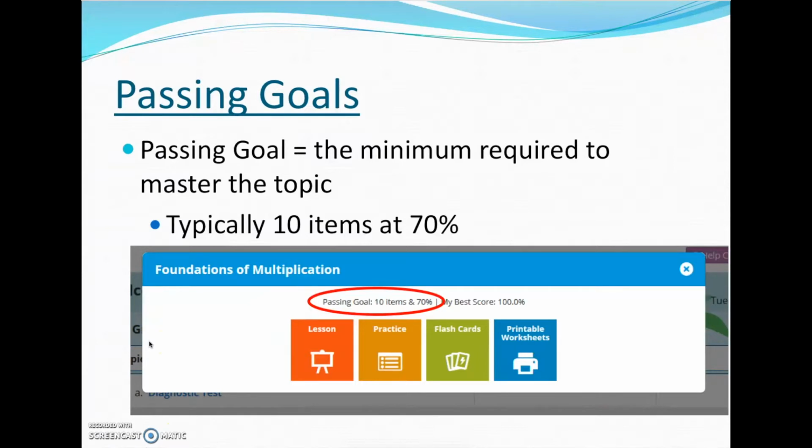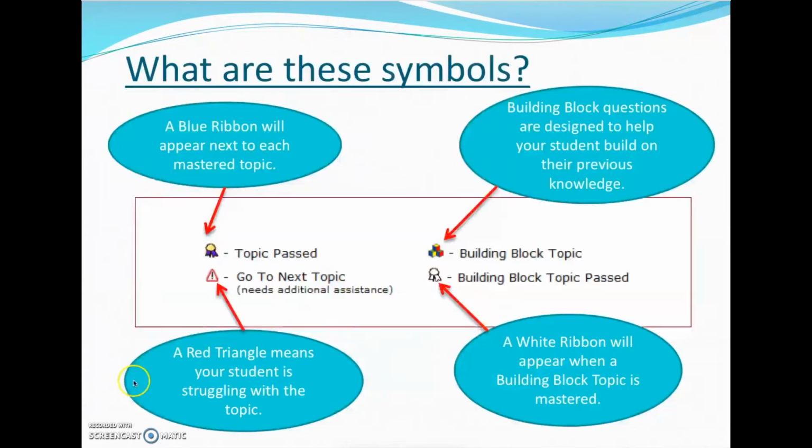Study Island will end a session on a student when they've answered 10 items. So if they didn't earn the blue ribbon, they'll just have to go in and do the session again, and it takes their best overall. So if they've tried 3 or 4 times, it'll give them a blue ribbon based on one session having 10 items answered correctly, it's 70%. So we like that. That's awesome.